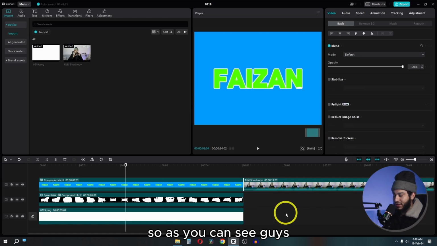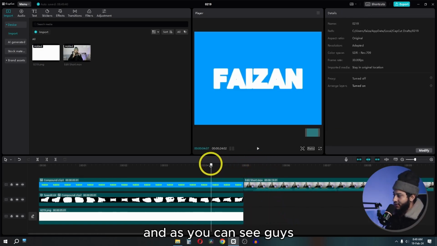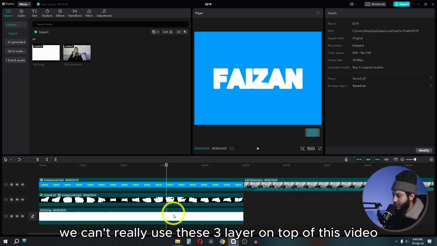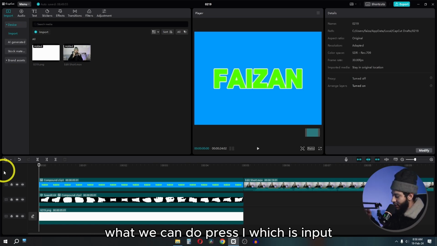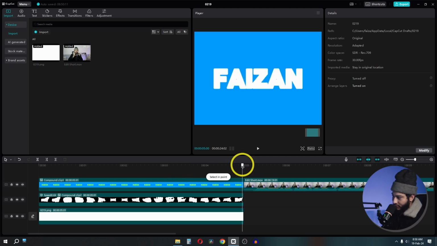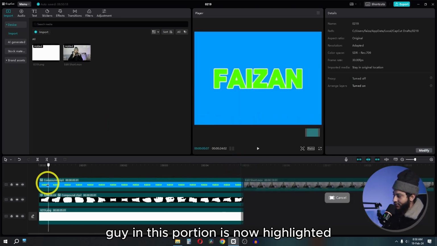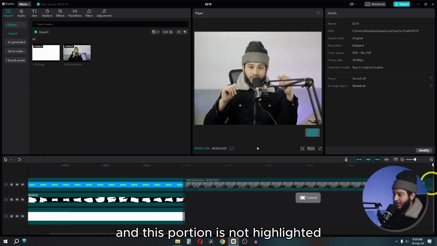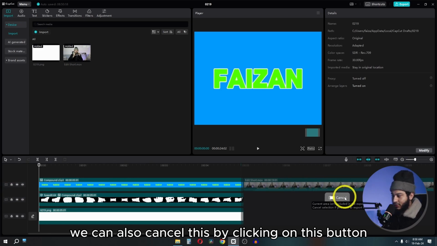So as you can see guys, I drag and drop this video in the project, and we can't really use these 3 layers on top of this video. So for example, if we want to only export this portion of this project, what we can do, press I, which is input, and we can select an output. So as you can see guys, this portion is now highlighted and this portion is not highlighted. We can also cancel this by clicking on this button.